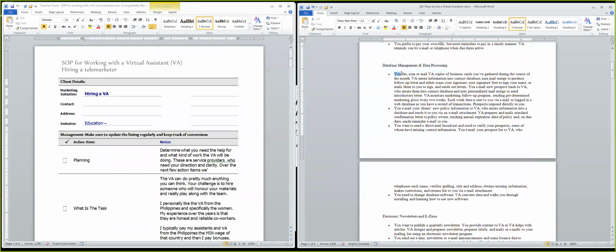You can fax, scan, or email virtual assistants copies of business cards that you've gathered during the course of the month. Virtual assistants enter that information into your contact database using email merge to produce a follow-up letter and either scan the signature, use signature fonts to sign the names or emails and so on. So you email a prospect list to your VA, who enters them into your contact databases using personalized mail merge to send introduction letters. Virtual assistant monitors marketing follow-up programs.